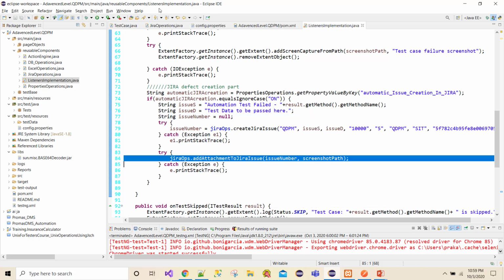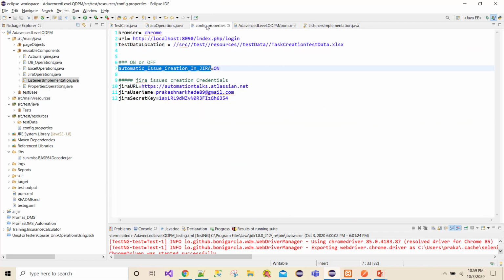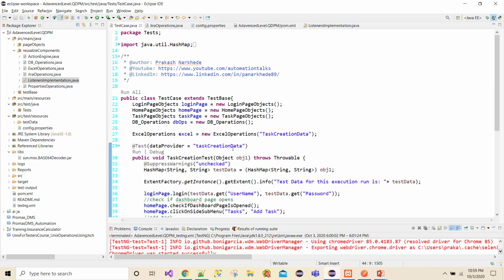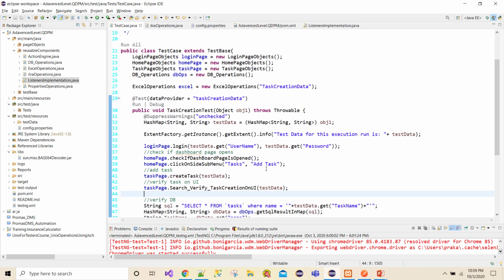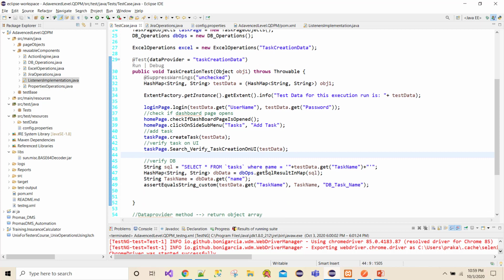So my current value for this particular status is on, expecting it should create an automatic defect. Now what I should do is forcefully fail some test. So for that, I will fail it. How can I fail it?